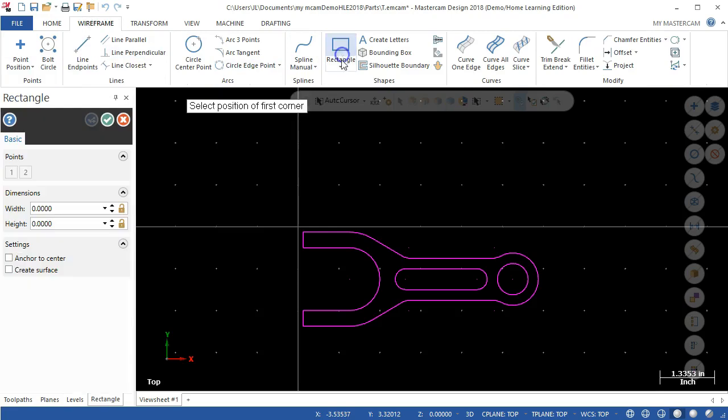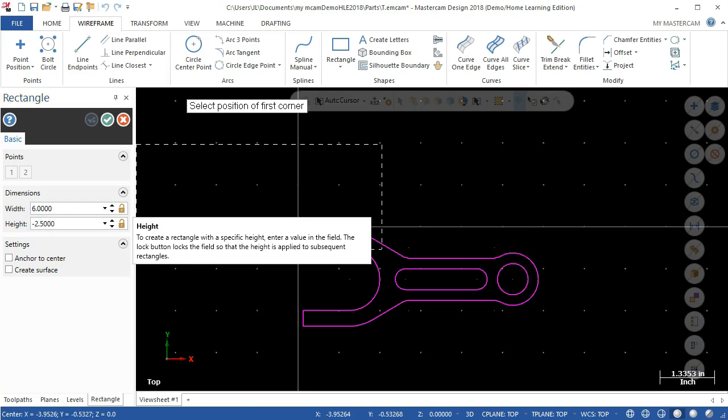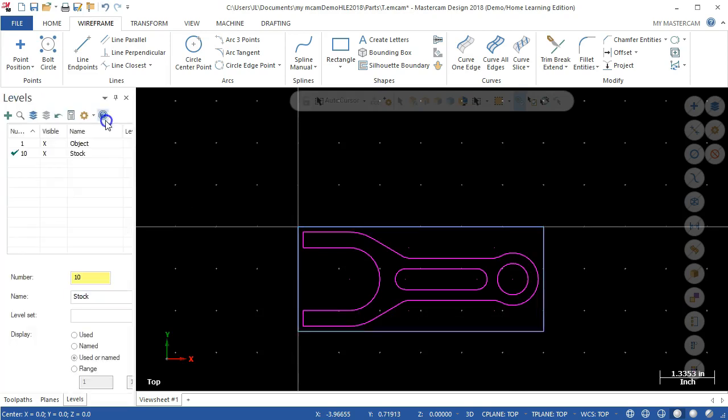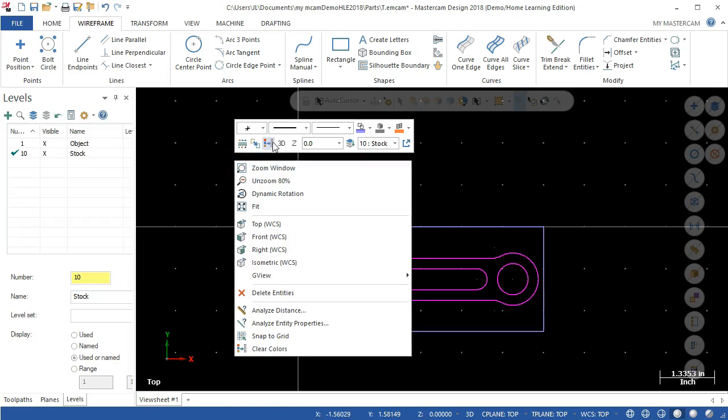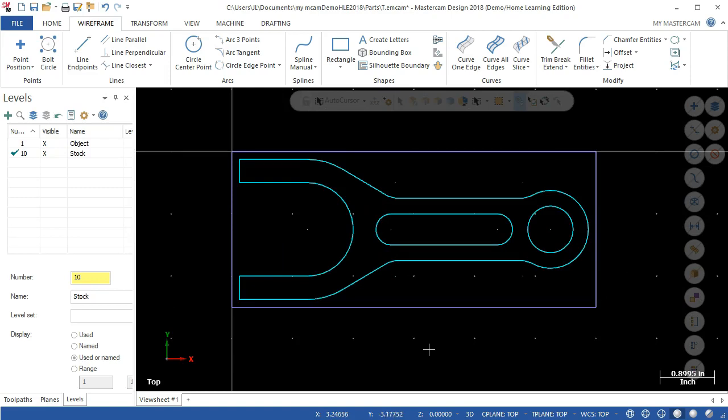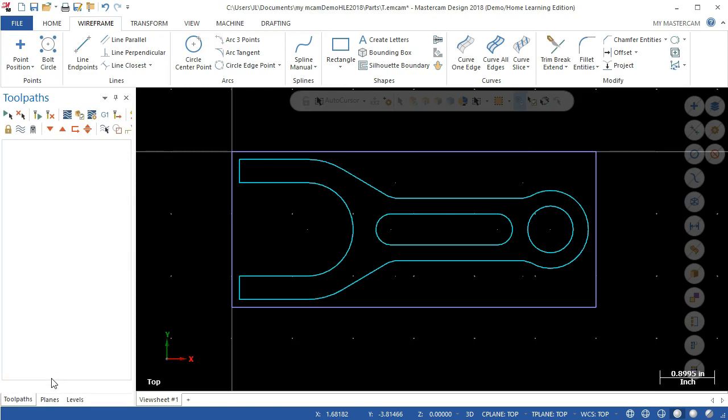And then into rectangle. And the width of the rectangle is 6 inches. And the height of the rectangle is 2.5. Alright, and then we pick the origin. Well, it doesn't quite go the right way, so we need to pick a minus 2.5. And we'll set the geometry. Alright, so when I clear the colors, I have the cyan and then I have the stock. So that's going to help me a little bit when I go to generate the toolpaths. Alright, so we're ready to proceed from here.